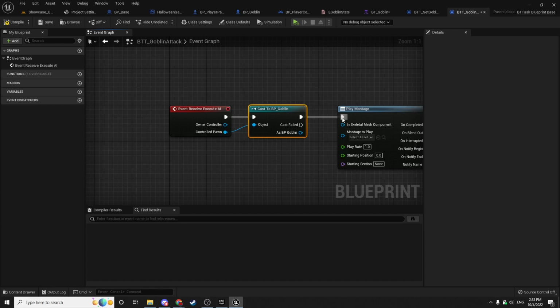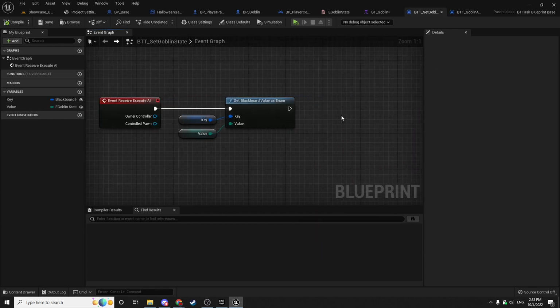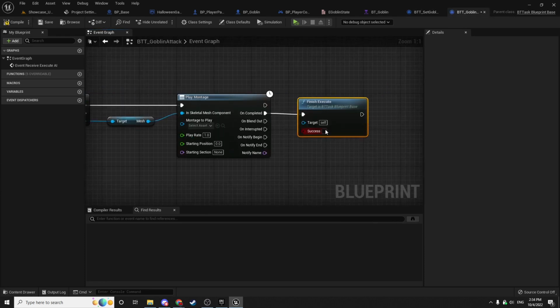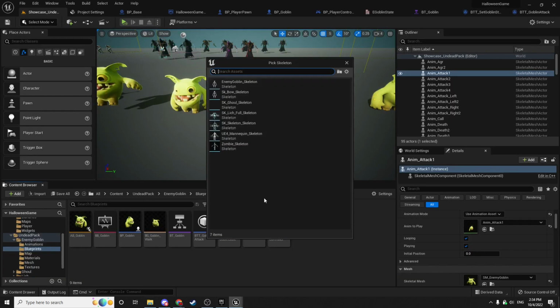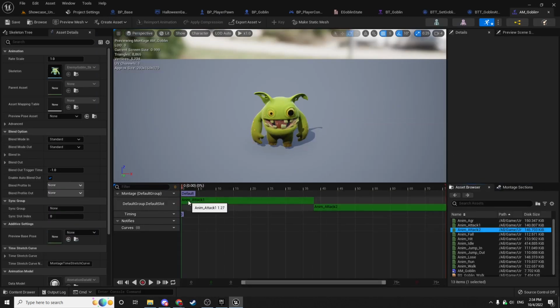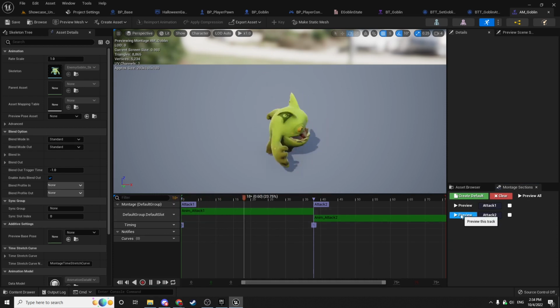And inside of the attacking task, I get the goblin and I get his mesh, and I play a specific montage on it, which is the attack montage. Now I haven't actually created that yet, so inside of here I begin creating the animation montage for the goblin, where I add the attack animation. Now there's actually two, one for each hand, the left and the right. So you can see here we have the right hand attack, and also there is the left hand attack.